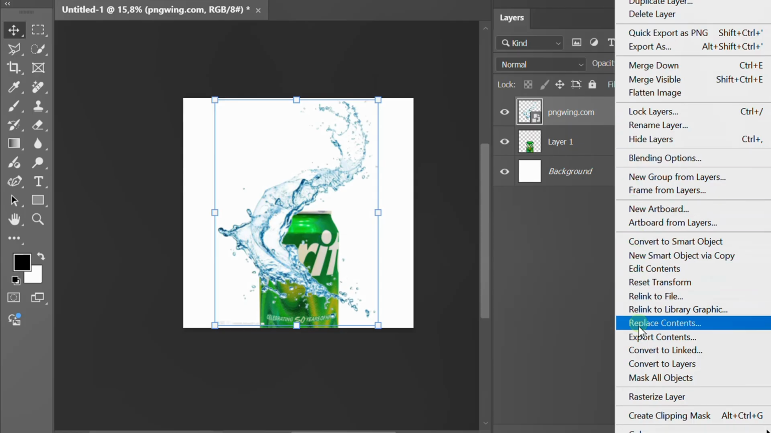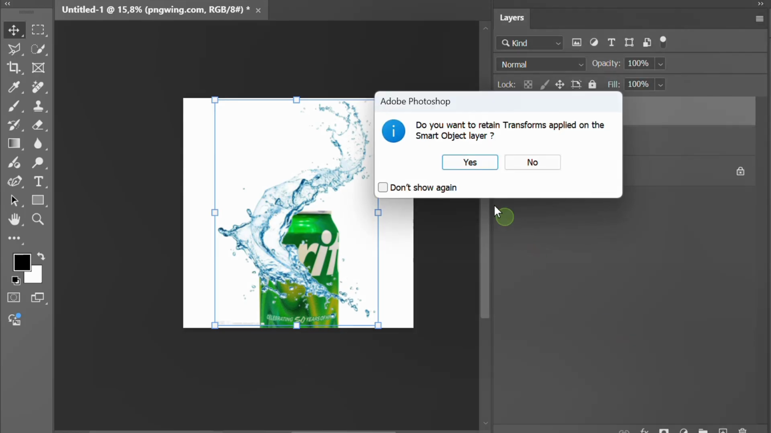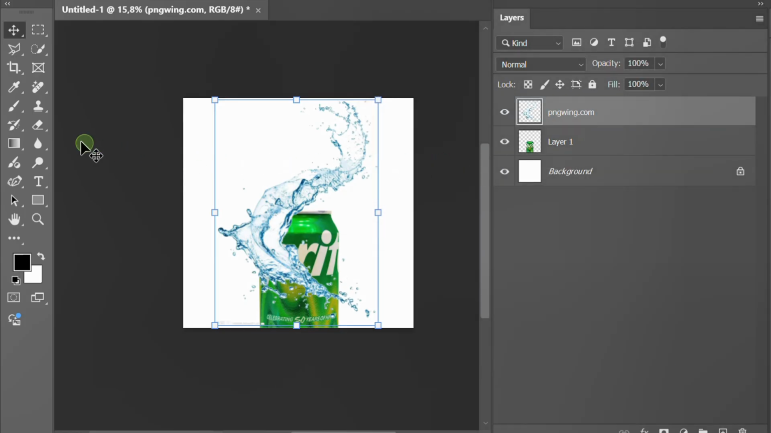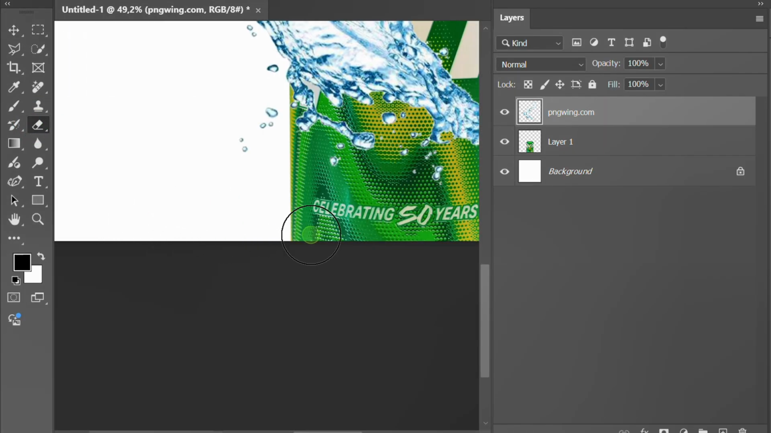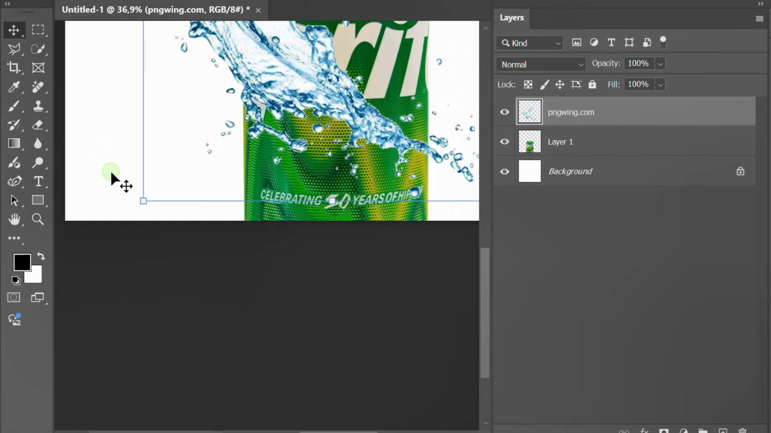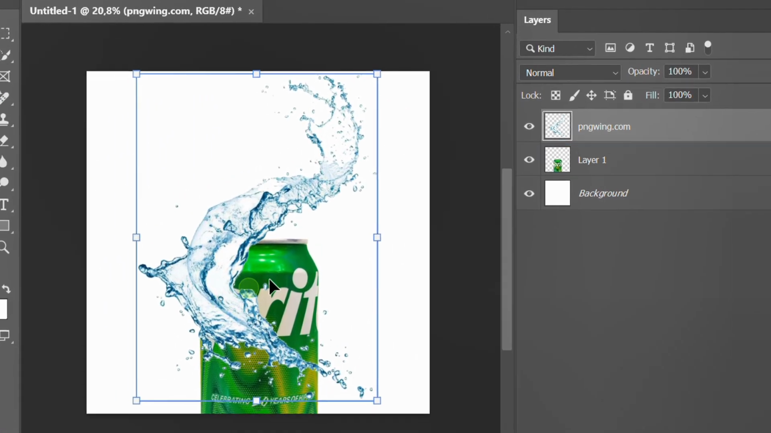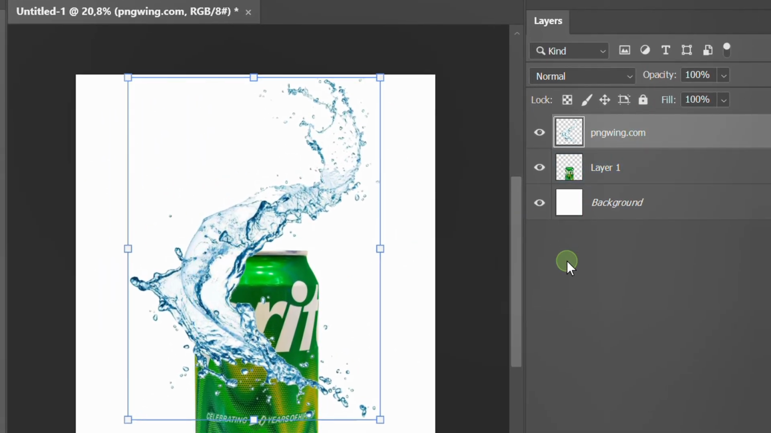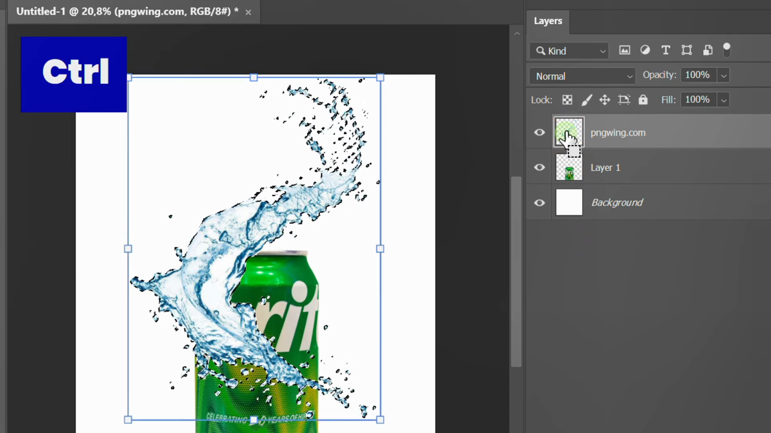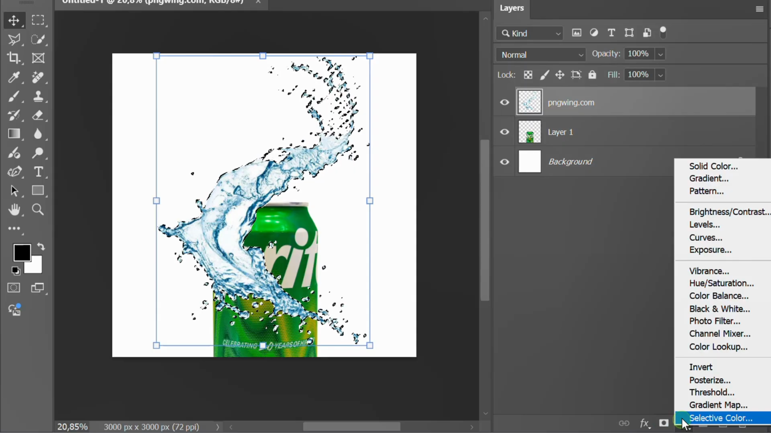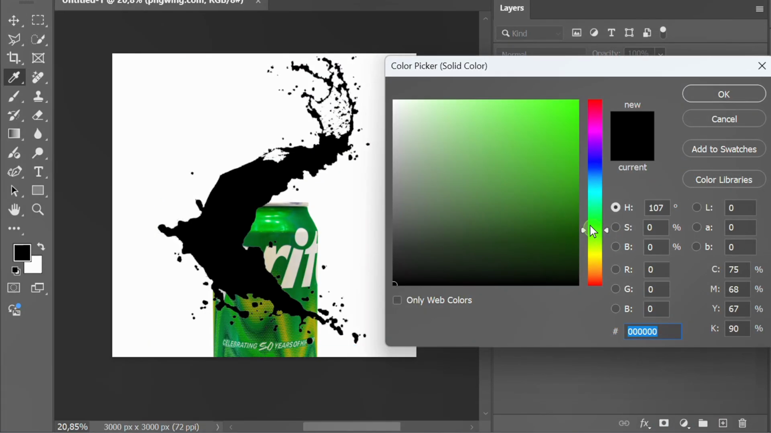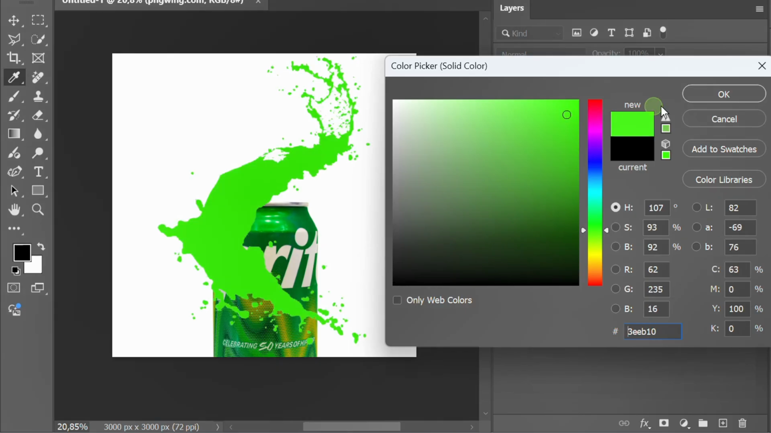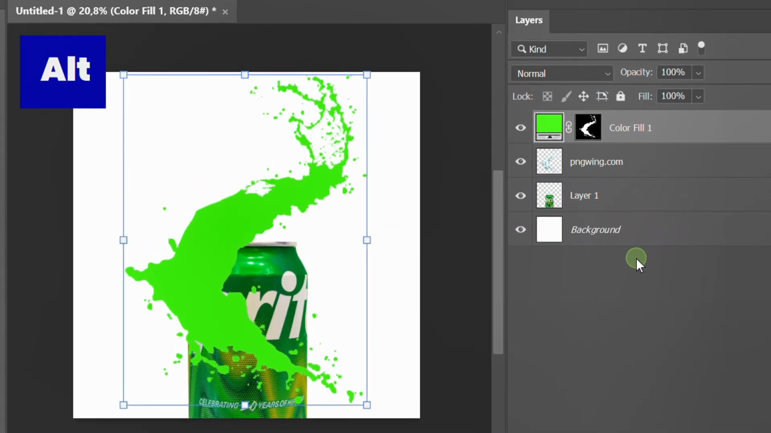Right-click and select Convert to Layers. Hold Ctrl and click this thumbnail. Press Ctrl+C, then add solid color. Select color. Then hold Alt and click this.